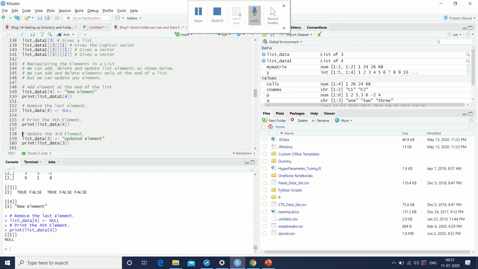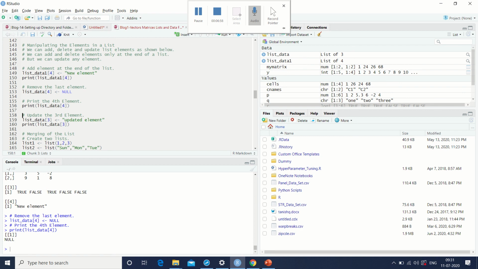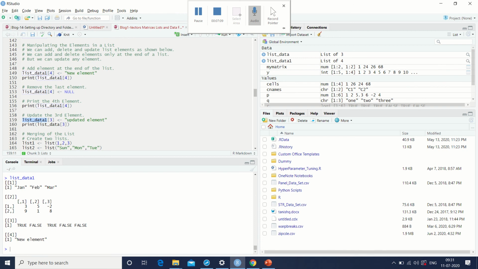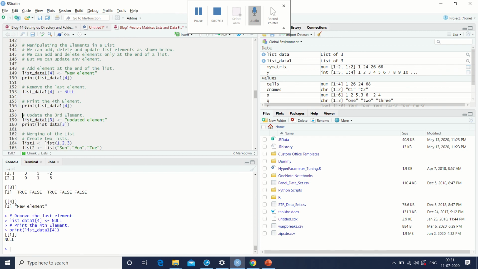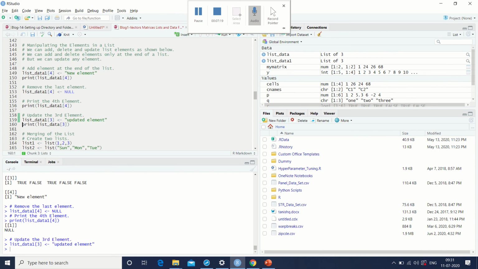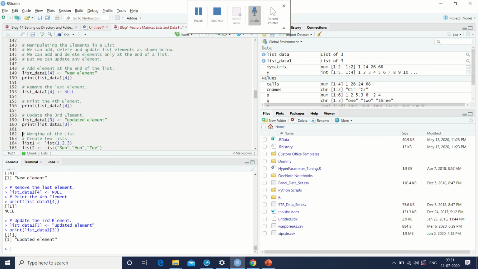I can also update the third element we saw, list underscore, sorry, let me do proper representation. Okay, we know the third element is a logical vector, but I want to update it or overwrite its value. I can do this, and if I now print the list, I will get the updated element, which is a character vector.